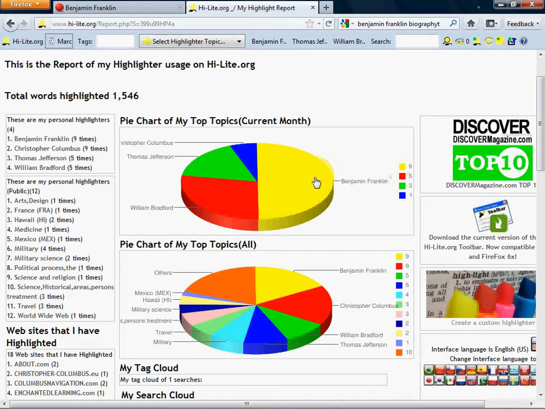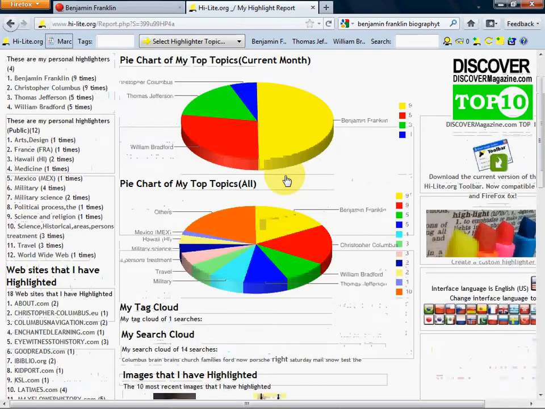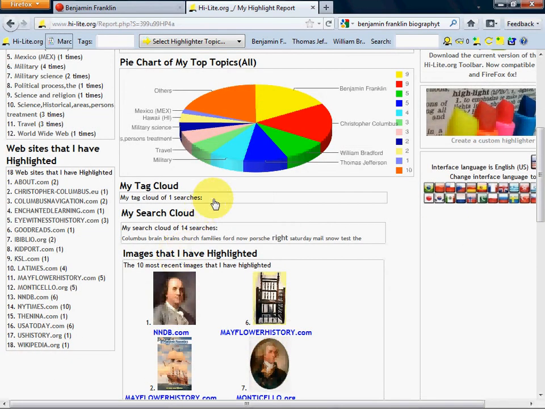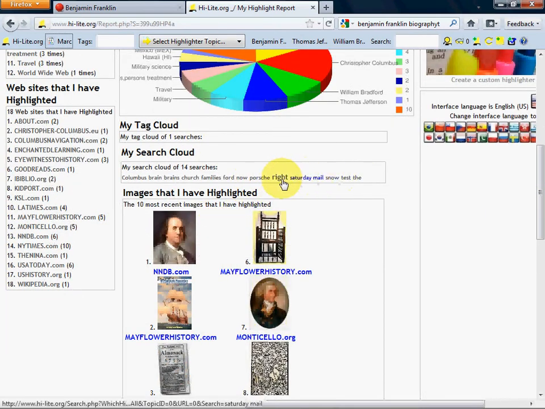But of all the highlights I've ever created, I have this breakdown where I've still got 9 Benjamin Franklins and 9 Christopher Columbuses, all the way down to 1 Mexico, it looks like. This orange section of the pie shows the ones that are not in the top 10, but are still a significant portion of the highlights that I've created of all time. I have not used any tag words when I've created a highlight, so I don't have a tag cloud. But this shows me all of the words that I have searched for. So I have a search cloud, and this shows me that I've searched for the word right more than the other words. I also have a list of the 10 most recent images that I've highlighted.